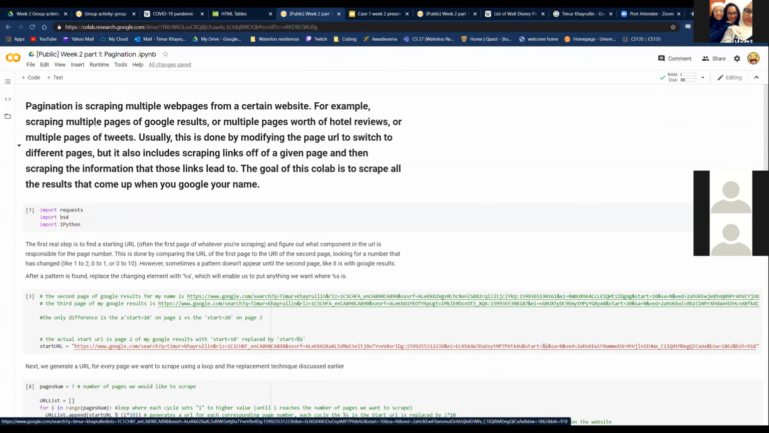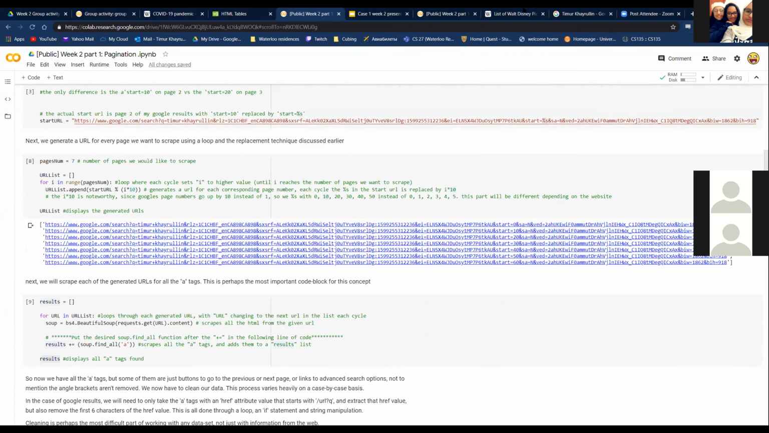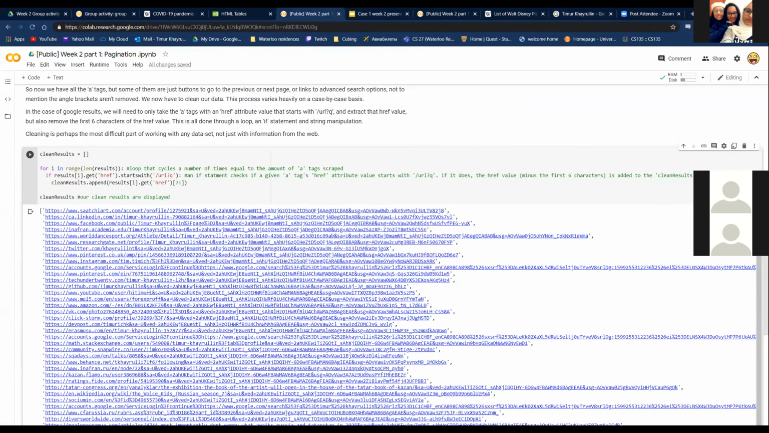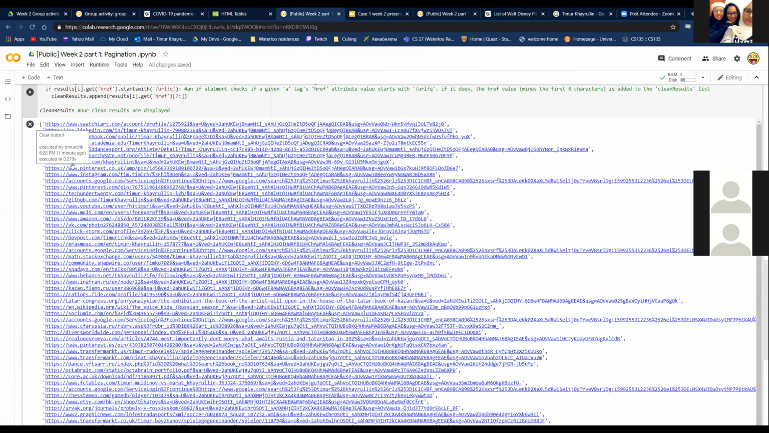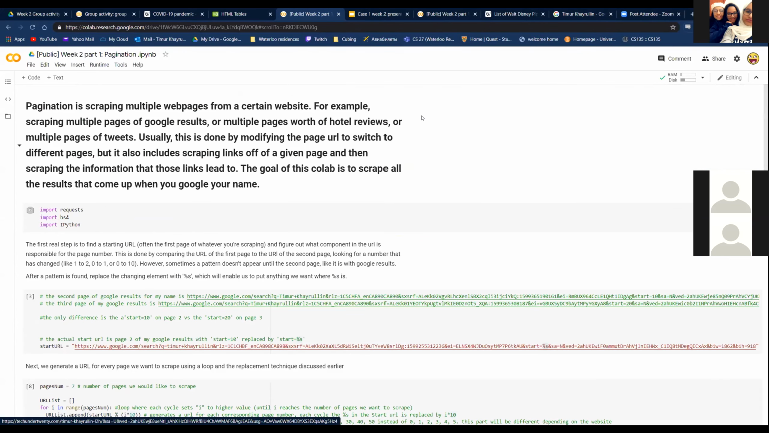If you're just going to do that, just make a copy of this document and change a couple of things. You shouldn't need to change too much. There's going to be a different number of pages. Obviously, the start URL is going to be different, but it shouldn't be too difficult. For a real challenge, try scraping multiple pages of something like TripAdvisor or something like Yelp for reviews. That would be a challenging one if you need that.